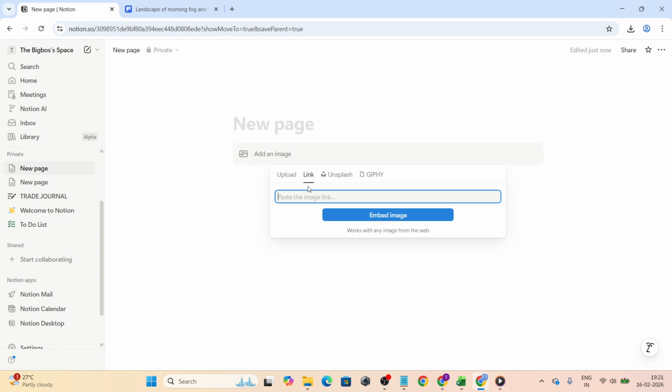After the image appears, you can drag its handles to resize. Click below to add a caption and use the 6 dot handle on the left to move it around the page or into columns. Finally, copy and paste.